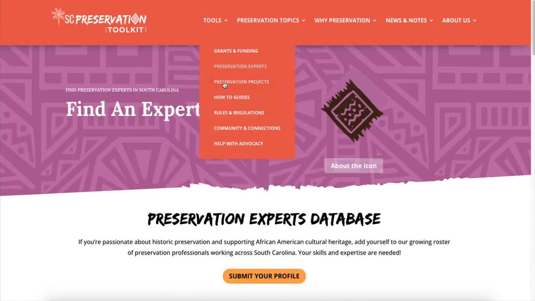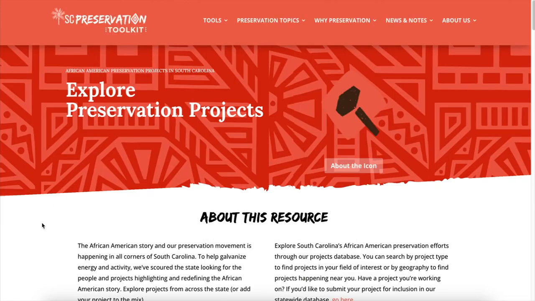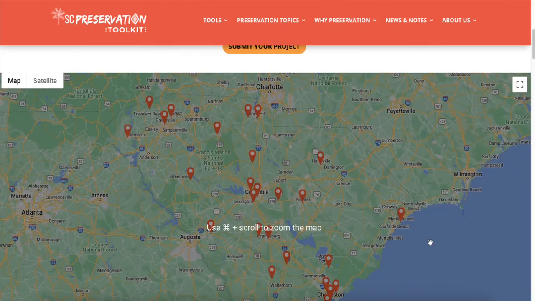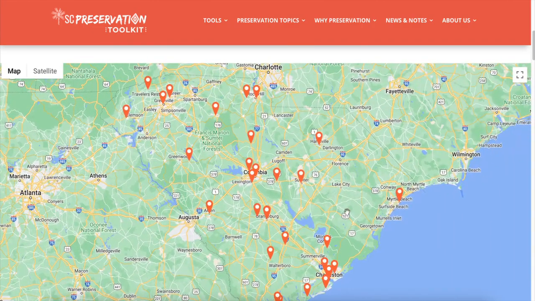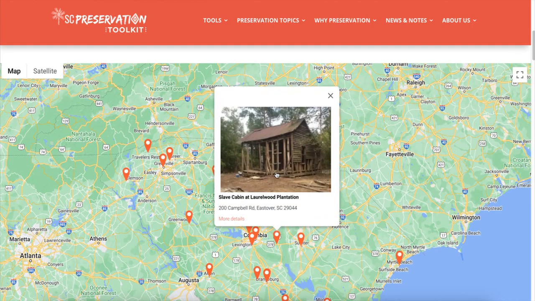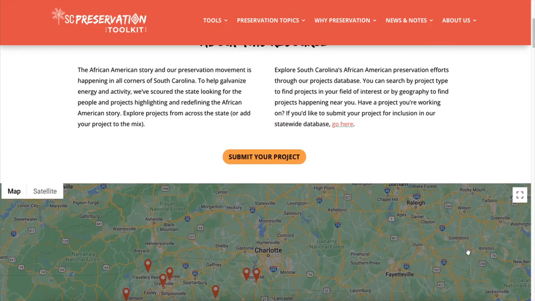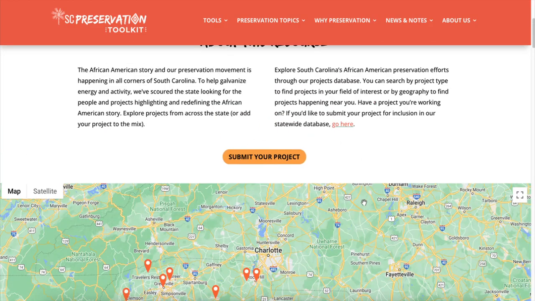Next, we'll showcase the preservation projects map. So this database is a little bit different because it is set up as a map. You'll see here projects from across the state. You can zoom and scroll on the map as needed. If you click on these points here, you'll be able to see projects that have been submitted to our preservation projects map. So this map is intended to document African American preservation projects that are happening across the state. Of course, we'd love folks to join again. And so you can do that here with the Submit Your Project link too.